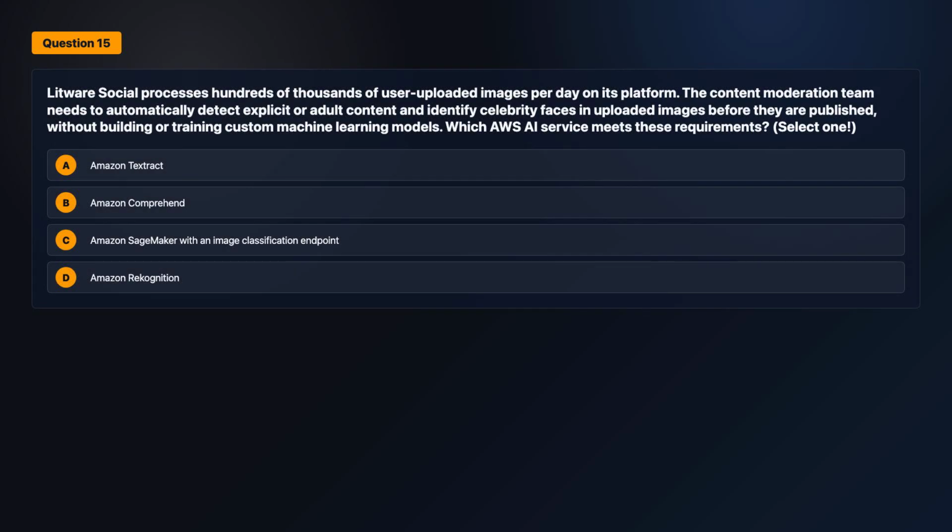Now for question 15. Litware Social processes hundreds of thousands of user-uploaded images per day on its platform. The content moderation team needs to automatically detect explicit or adult content and identify celebrity faces in uploaded images before they are published, without building or training custom machine learning models. Which AWS AI service meets these requirements? Select one. Review the answer choices on screen.